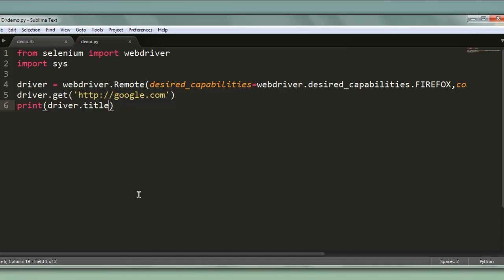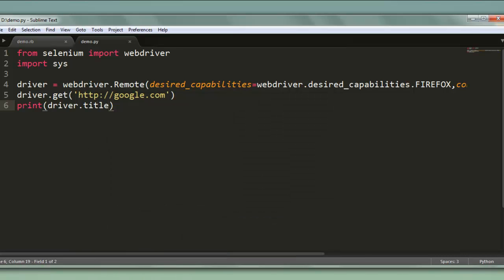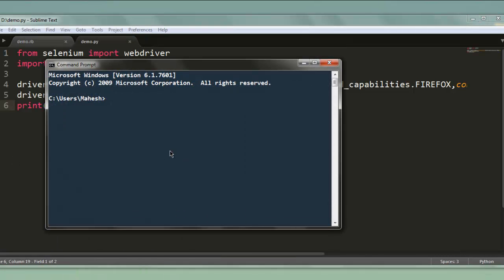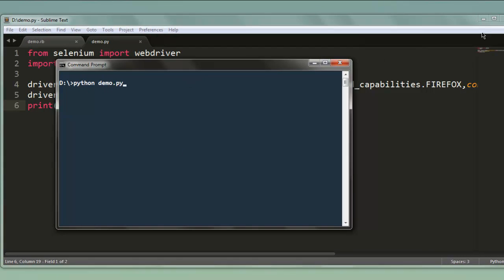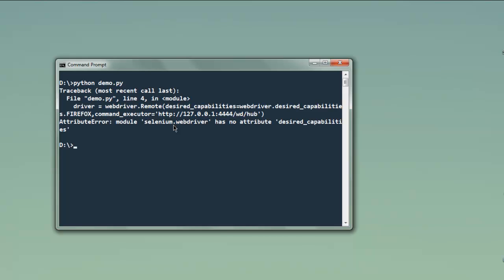Okay, now that we have one command prompt for the server instance, we need to open one more where we are going to execute this program. So type in python demo.py. Make sure you are in the same directory where you have created this file. Now hit enter and we should start Firefox.